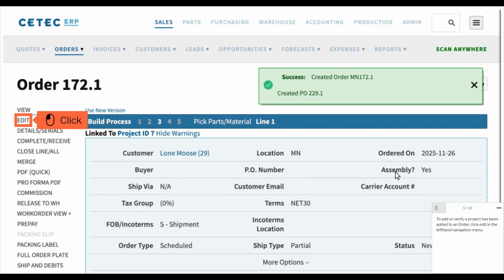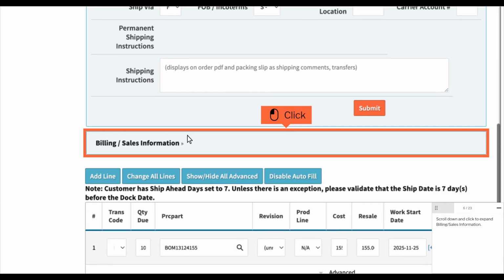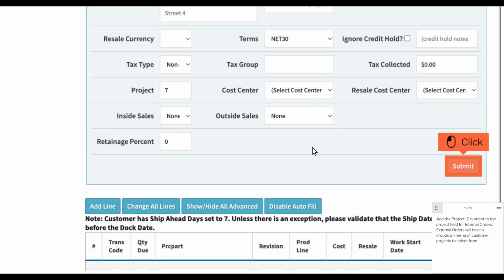To add or verify a project has been added to an order, click Edit in the left-hand navigation menu. Scroll down and click to expand billing/sales information. Add the project ID number to the project field for internal orders. External orders will have a drop-down menu of customer projects to select from.